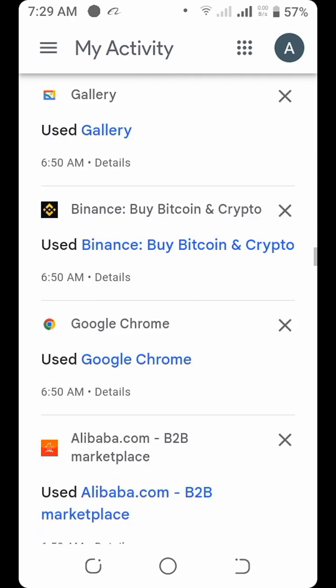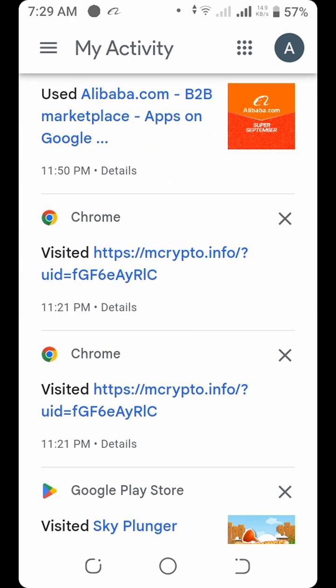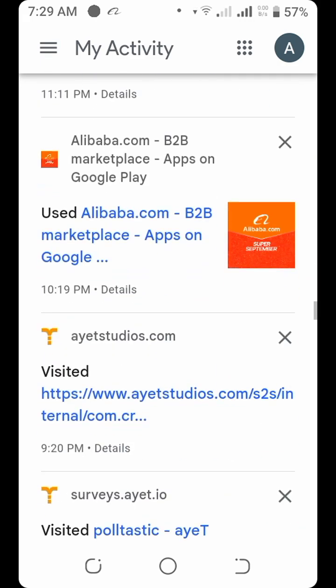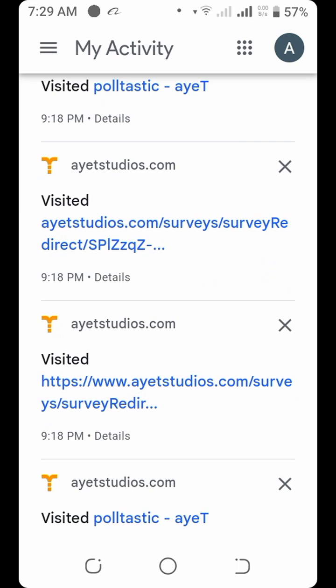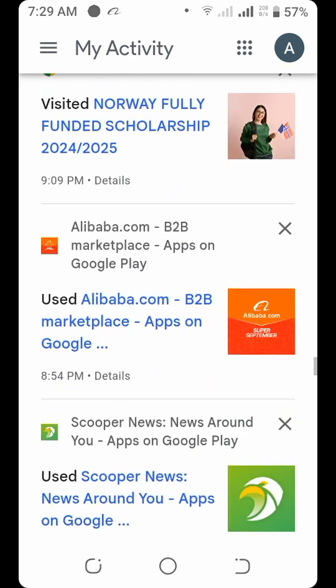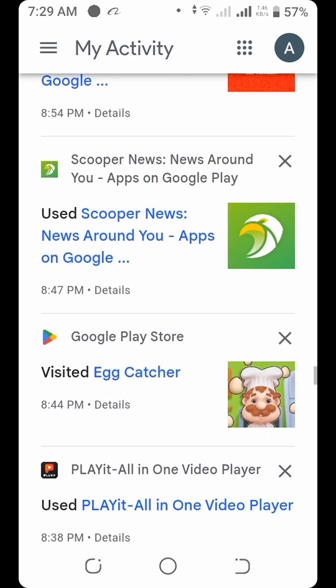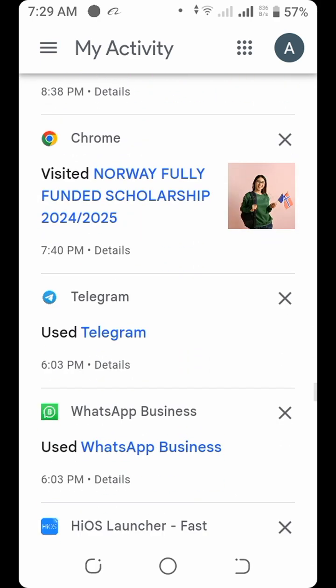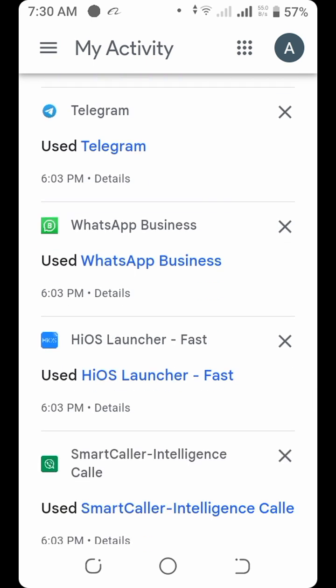So this is how. These are the various sites I've visited, the various things I've done over the last 3 weeks, past weeks ago. These are my activities, and it will come with time and date too. So if you want to know the time, it will show you. For instance, WhatsApp business, used WhatsApp business when. So if you want detail, it will be 6:03 p.m.